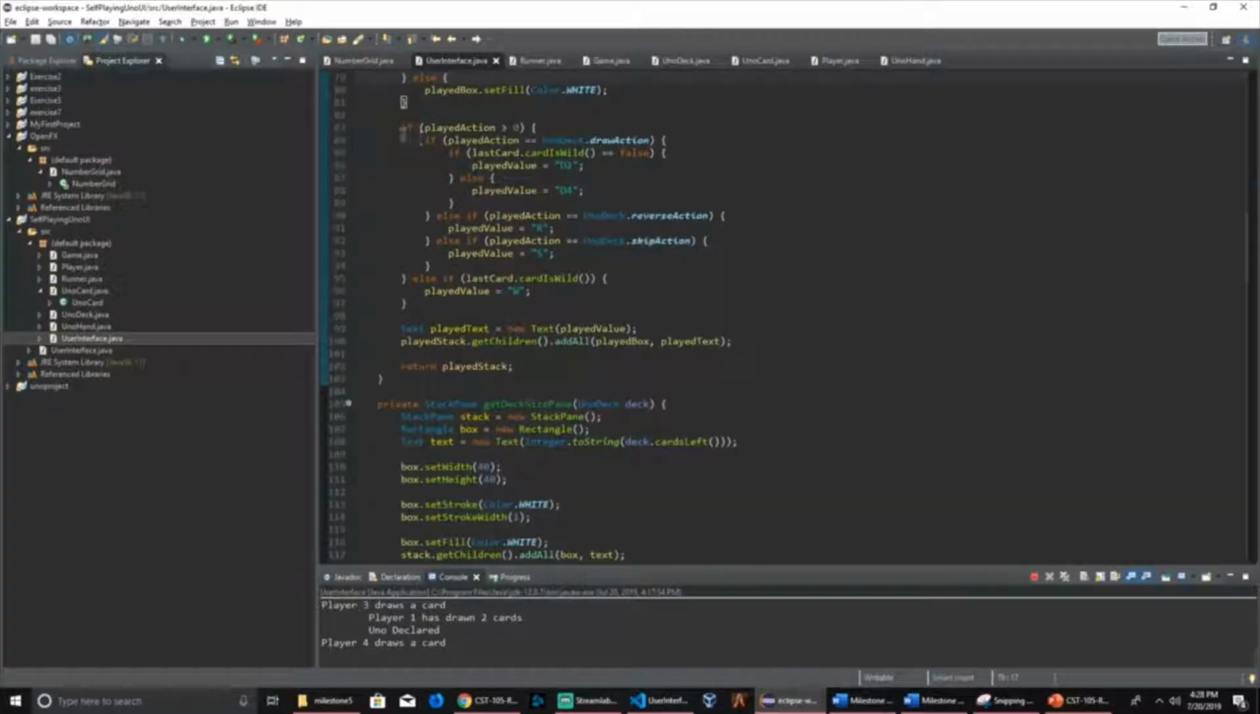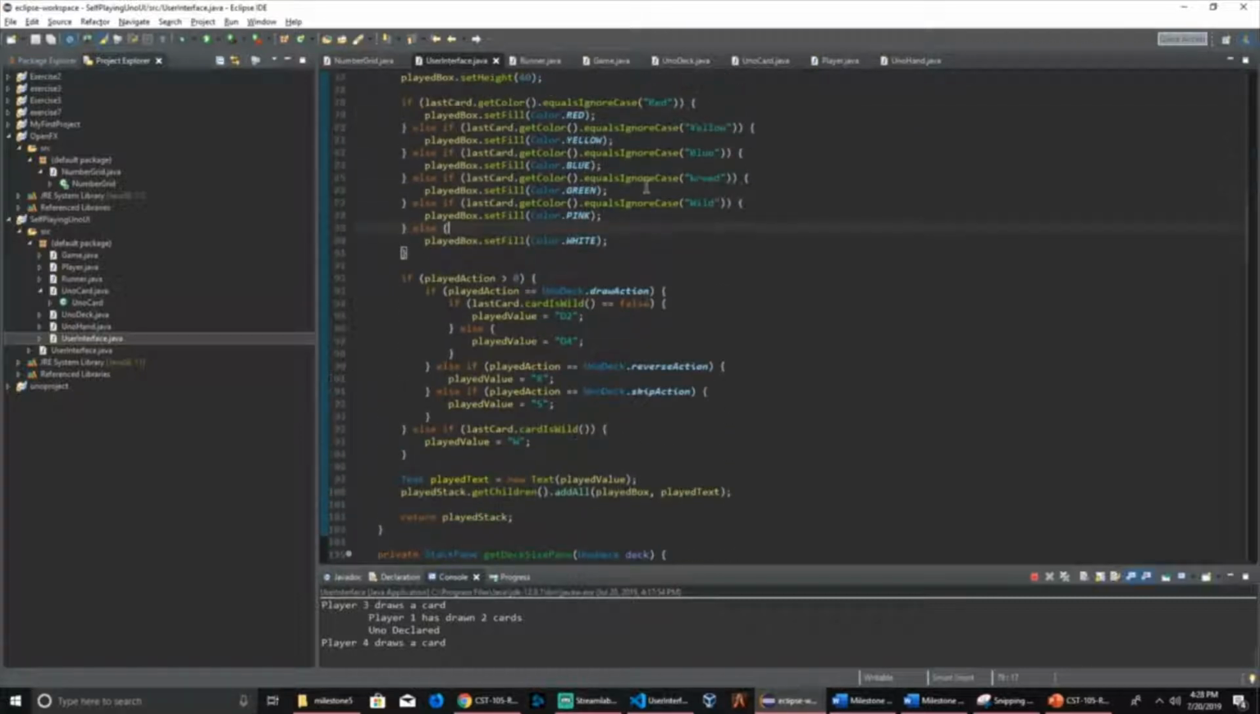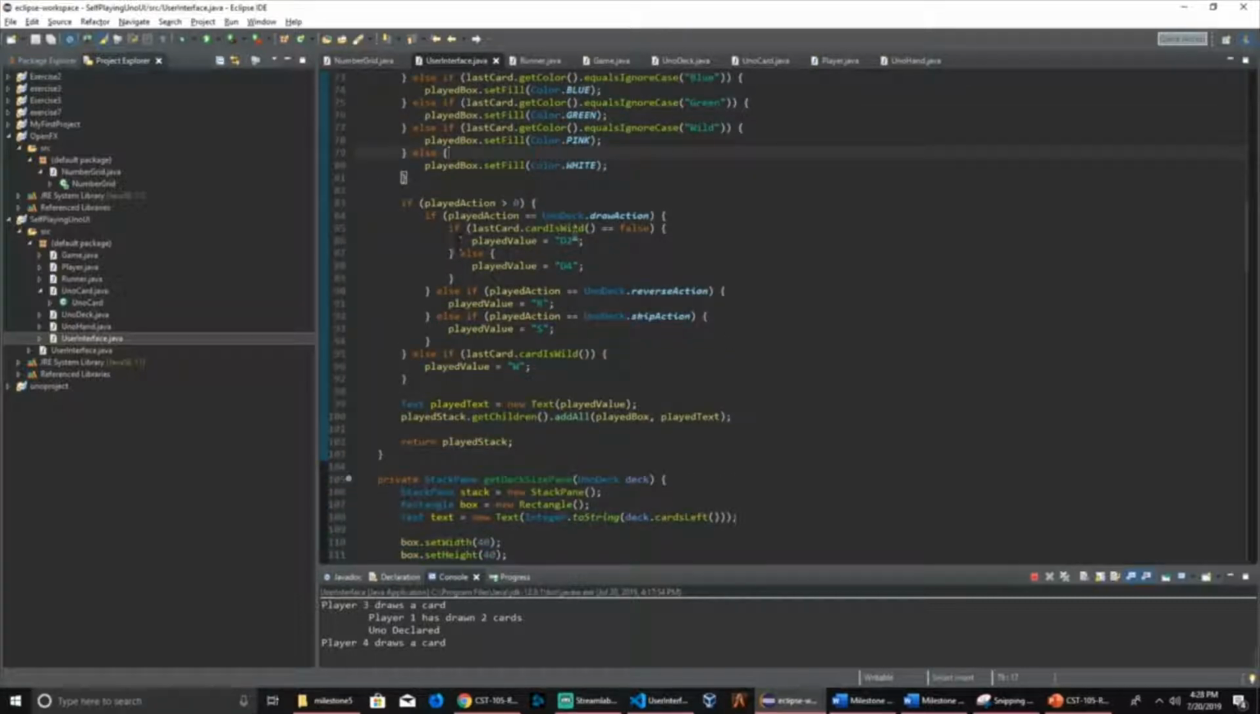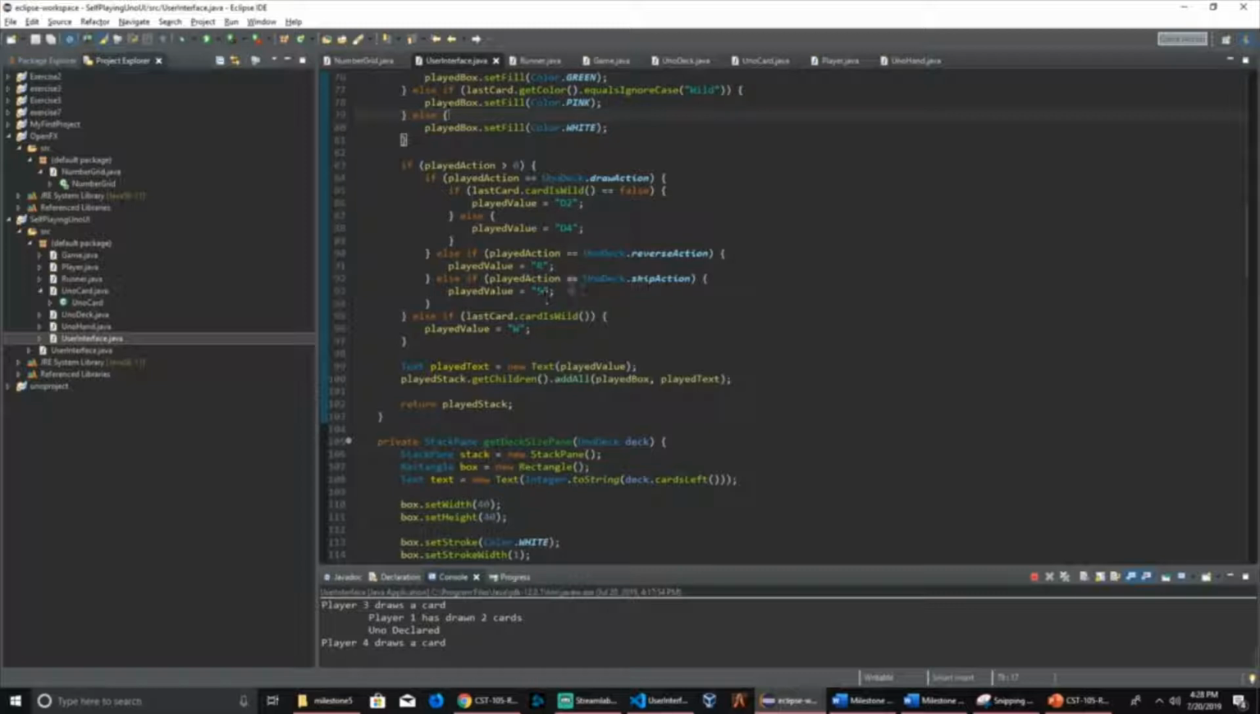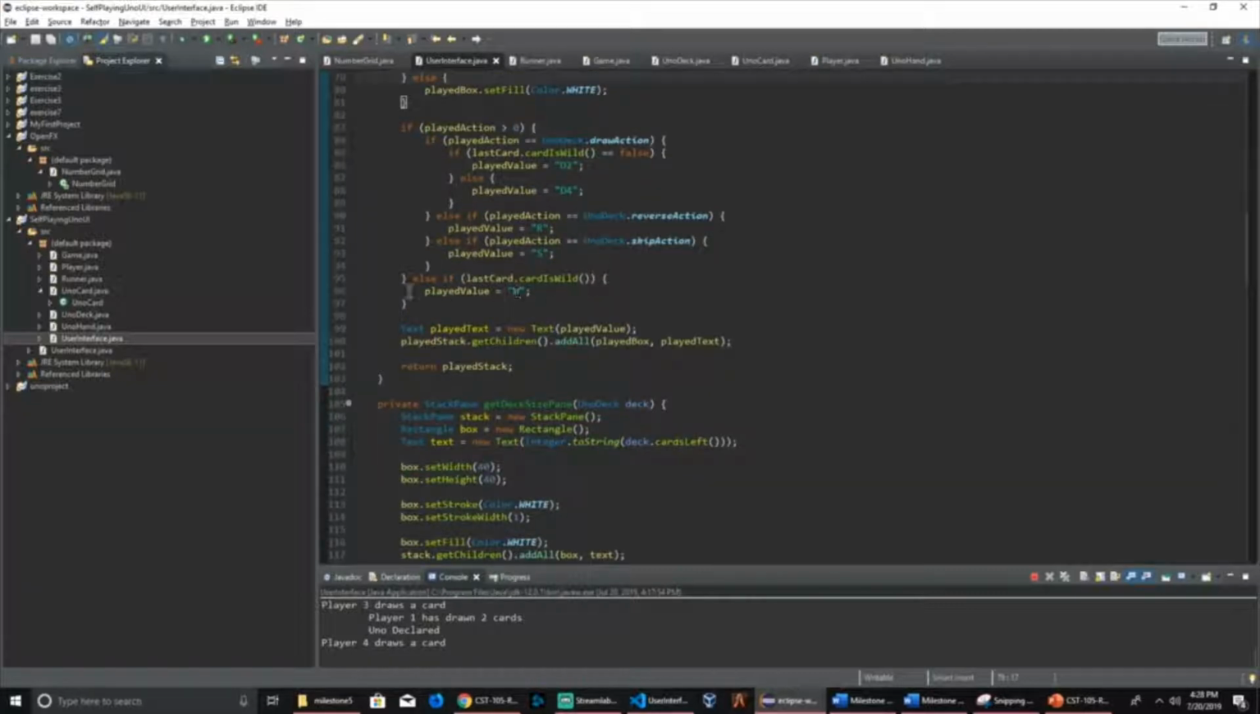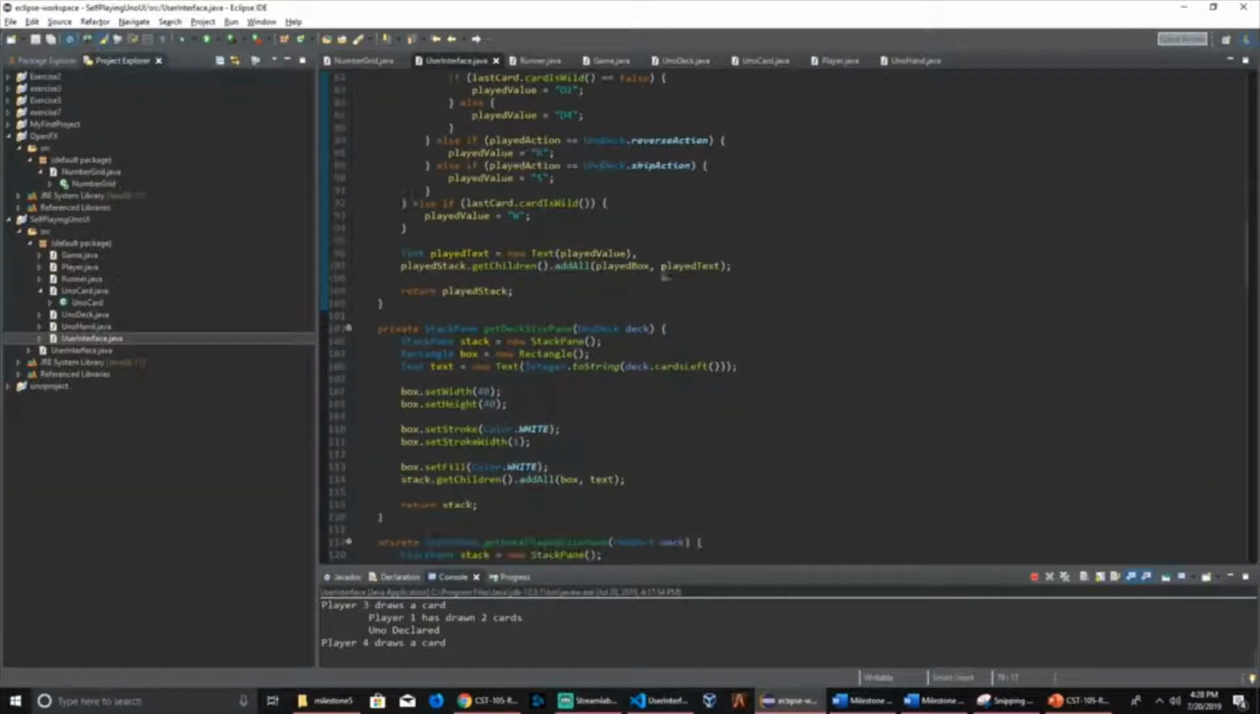And then here we need to determine the action, and based on the action, we change the text that is displayed on the card. Like here is draw 2. If the card is wild, it's a draw 4 wild. R for reverse, S for skip, W for wild. So this is just a wild card with no draw on it.